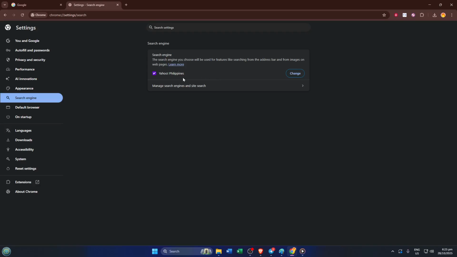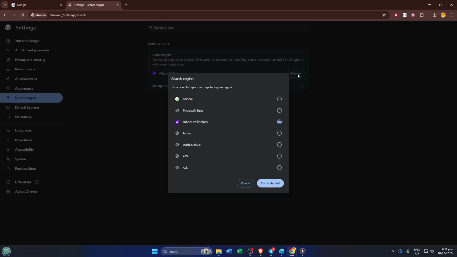Now, if your search engine is set to Yahoo Philippines, or maybe just Yahoo by default, that will be listed right there in the main options. You'll see a drop-down menu next to Search Engine used in the address bar. If it says Yahoo Philippines, that's why you're getting unexpected results. All you need to do is click on that drop-down. From the list that appears, go ahead and select Google. This will make Google your default search engine.